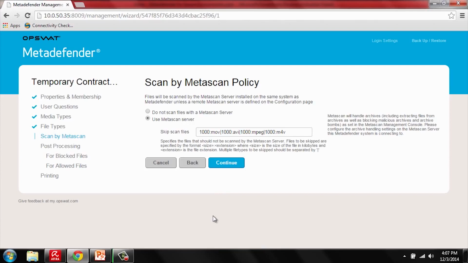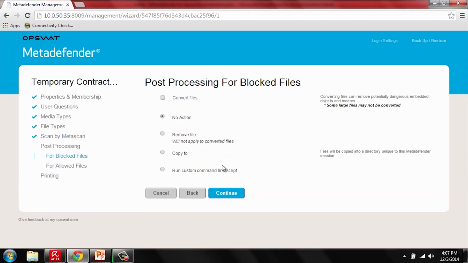The next screen defines a policy for scanning with Metascan. For protecting secure environments, this option should always be enabled. The next two screens deal with setting policies for how to treat blocked and allowed files. In both cases, you can choose to convert files to a safer file type, remove the files from the media, copy the files to another location, or run a custom command script.